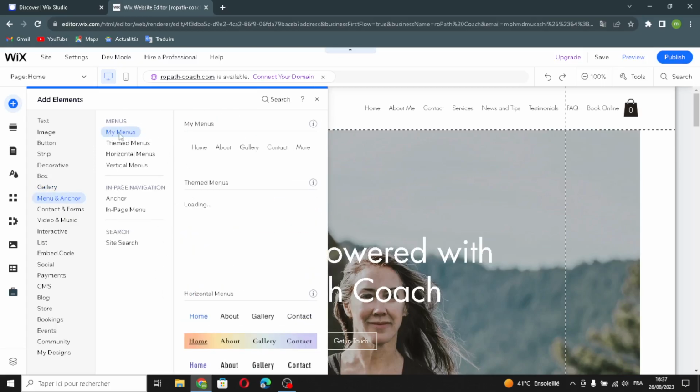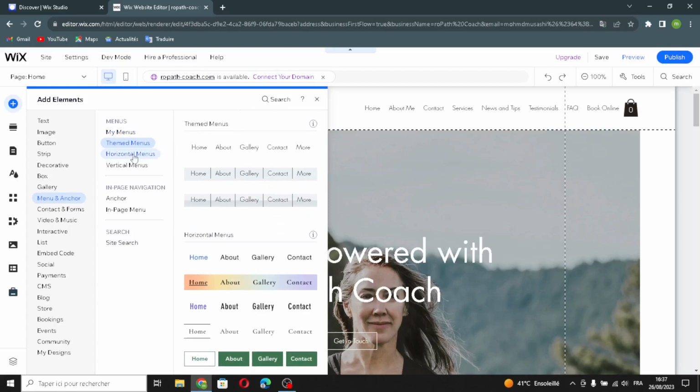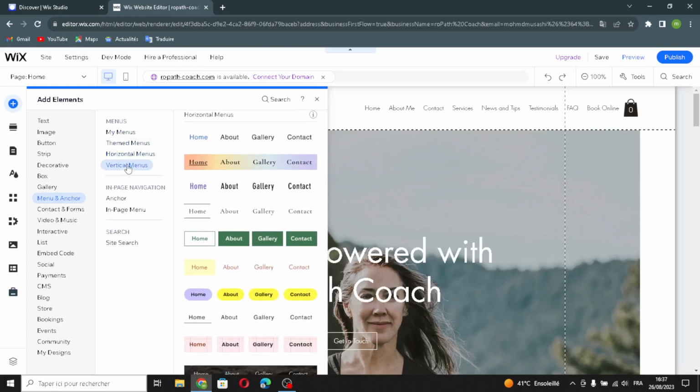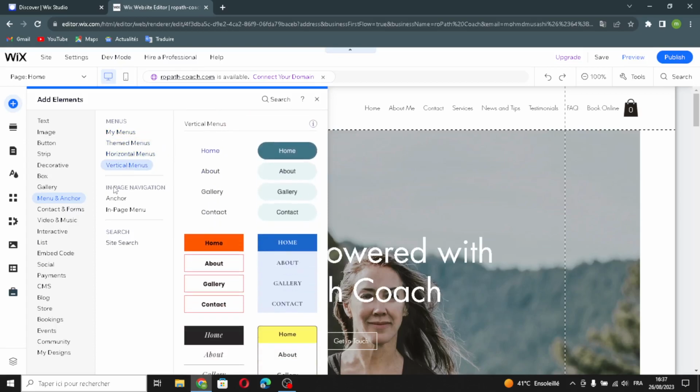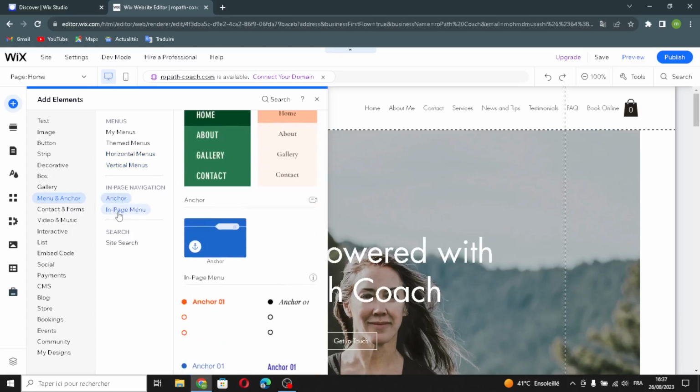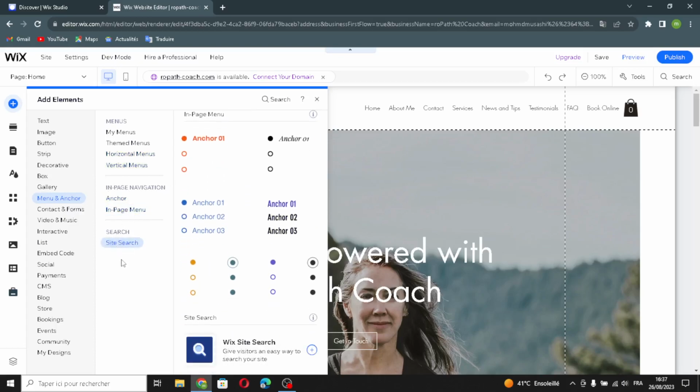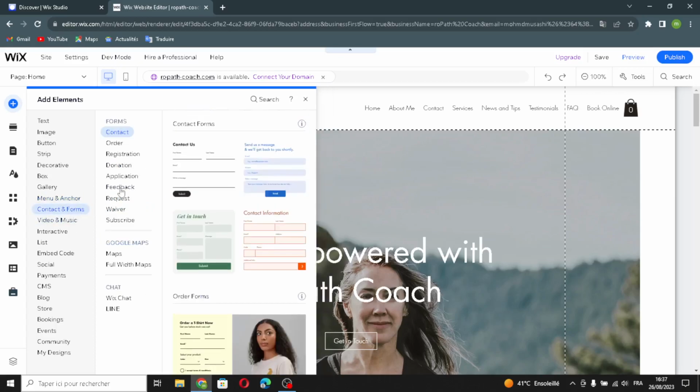Here are the menus, the same menus, the horizontal menus, the vertical menus, and here the in-page navigation, the anchor, and the in-page menu. Here the search, the site search. So let's move on now to the contact and forms.